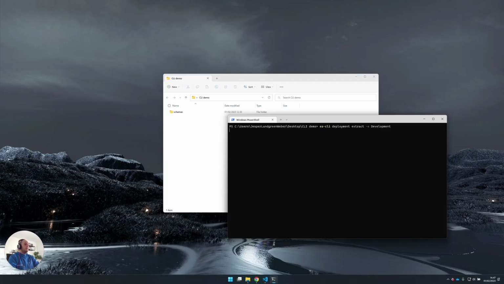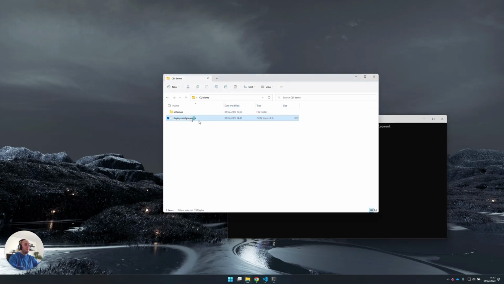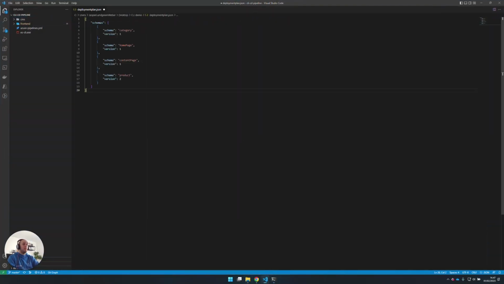What this does is it will extract a deployment plan. The deployment plan is a set of instructions that will be executed when you deploy the deployment plan. So let's have a look at it. You can see here it's just a simple JSON file, and it simply lists all the schemas that we have on that corresponding environment. In this case, it was the development environment, and we can see that we have version 1 of the 3 schemas and version 2 of the product schema.